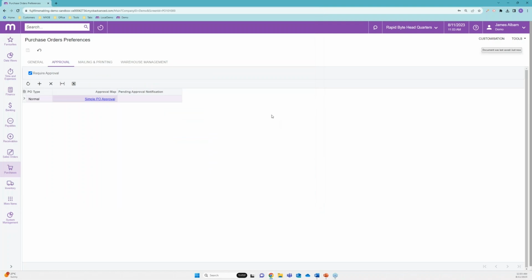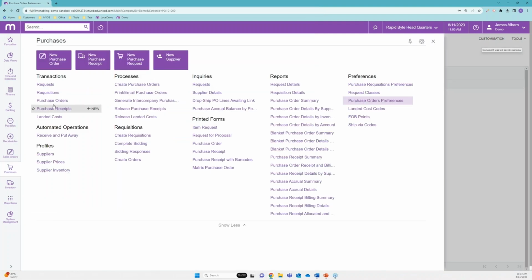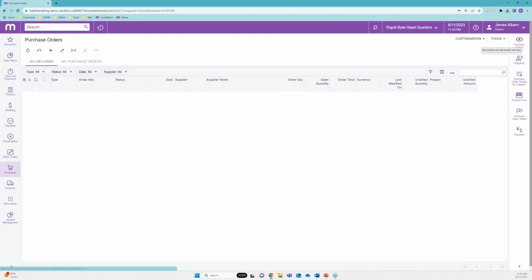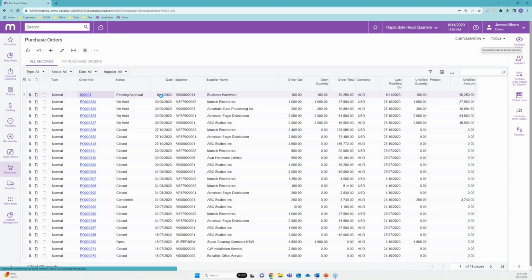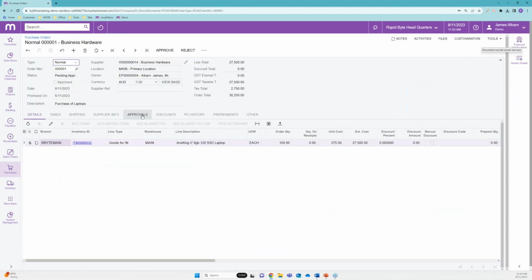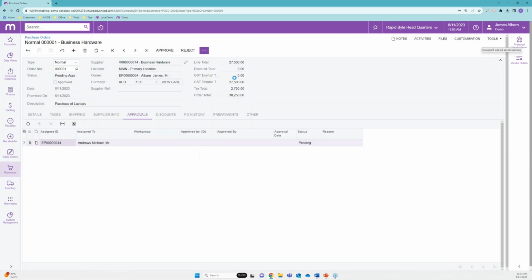Okay. So let's take this into action. If I go to my purchases, I open my purchase order. Alrighty, I'm just going to put it back onto hold. And I can see that my order is over the threshold that was specified in my approval map. And I now want to take it off hold, and I can see that it goes through an approval process.